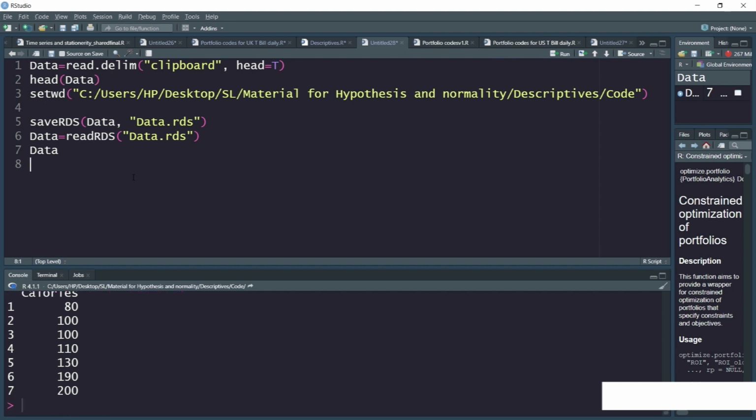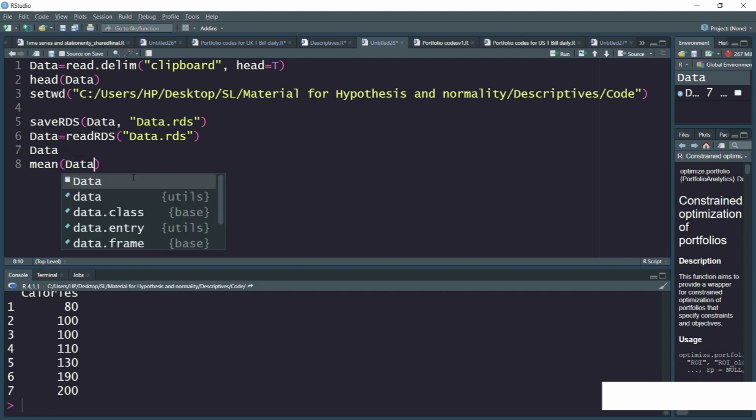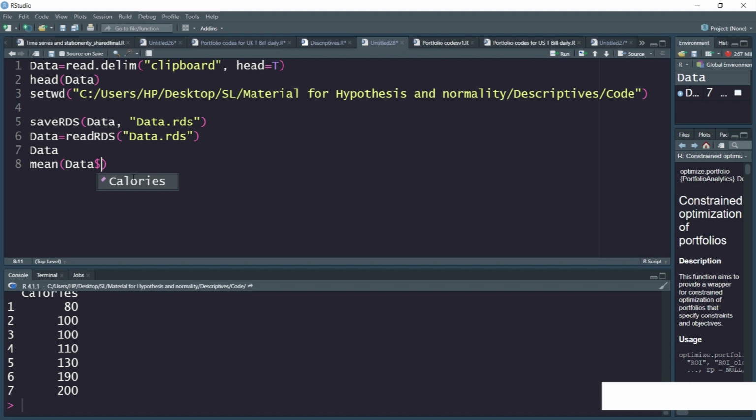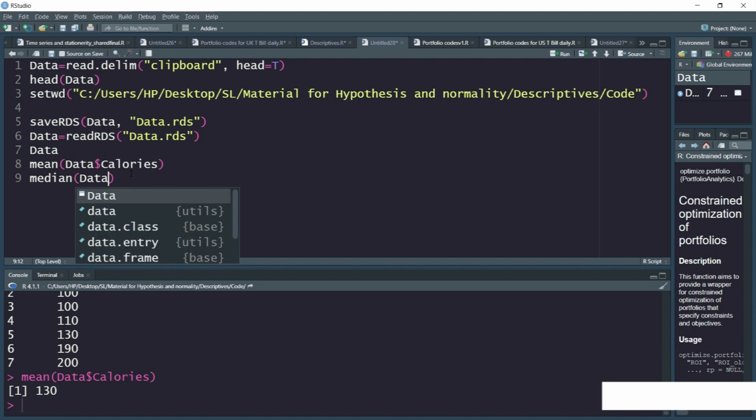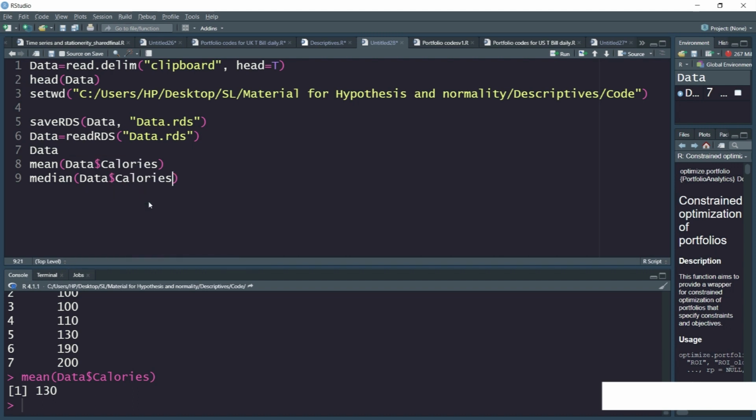And now we'll start with our descriptive exercise. As a first step, we want to see the mean of this data. In R, I can compute this very simply by using mean of data. I'll use the dollar operator, which will connect me to the variable inside data, which is calories, and I can compute the mean of calorific values. I can also compute the median using a very simple command, median of data dollar calories. I can do that as well.